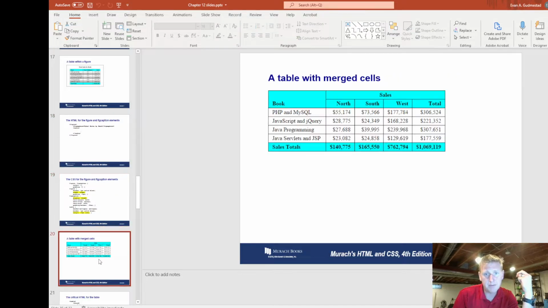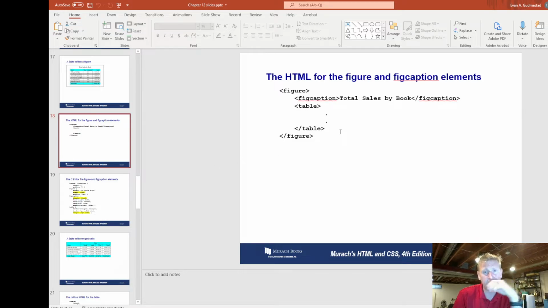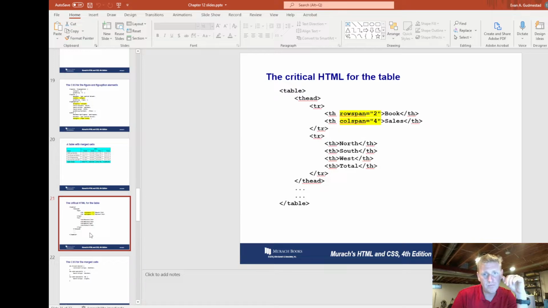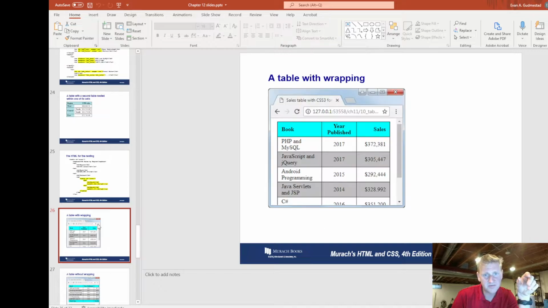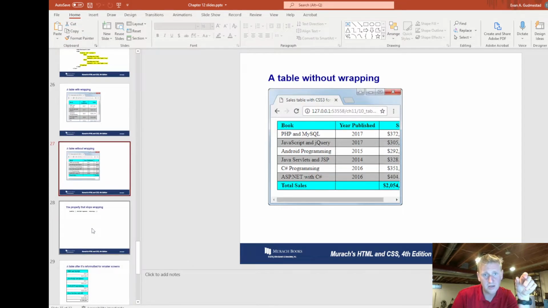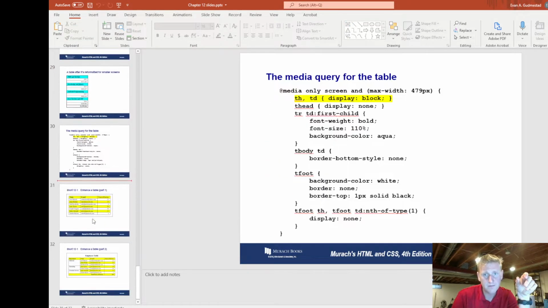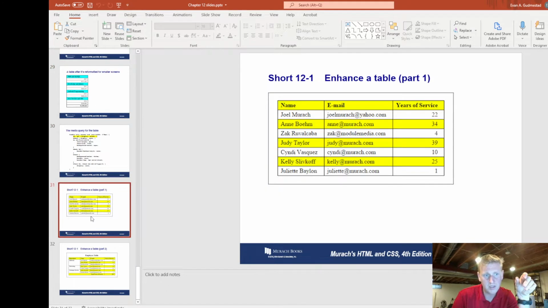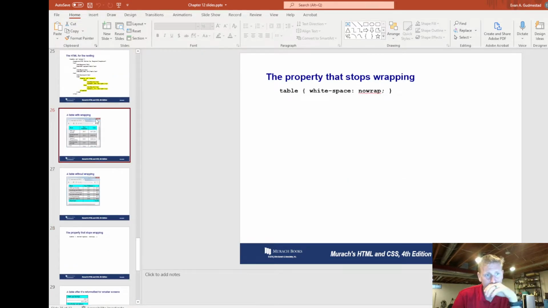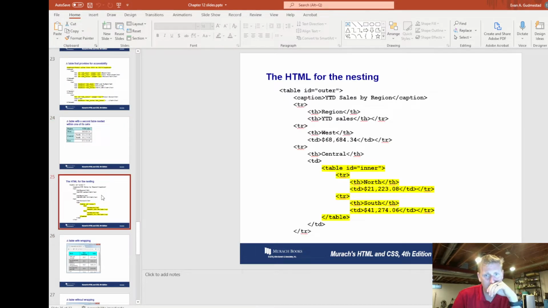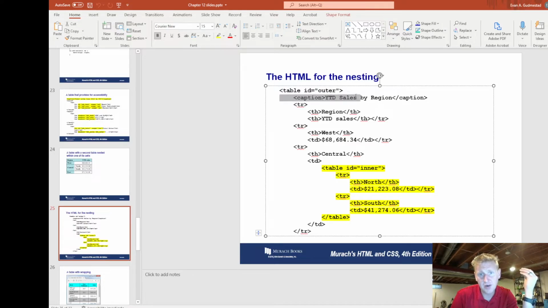let's see if total sales by book. Oh, and they don't show it. One second here. This is colspan and rowspan, wrapping, media queries. Okay, they do have the caption element on slide 25.